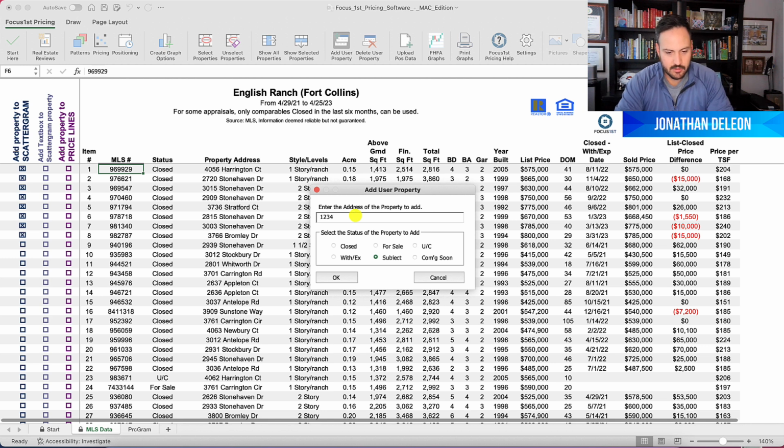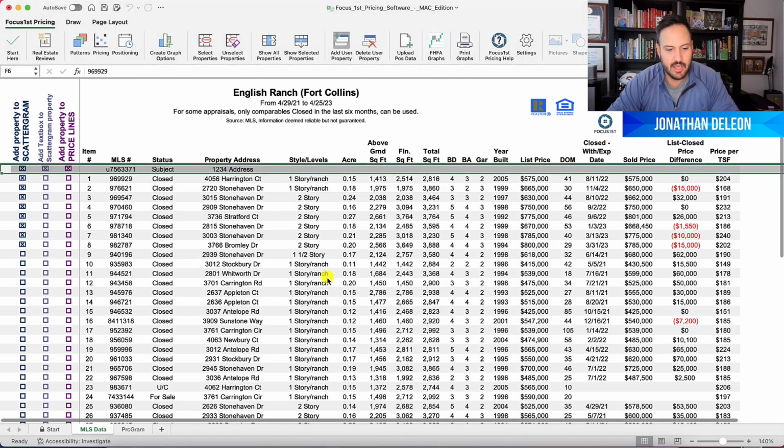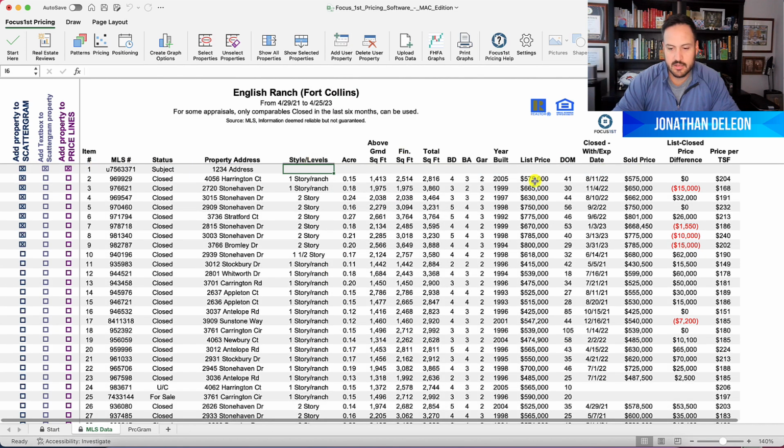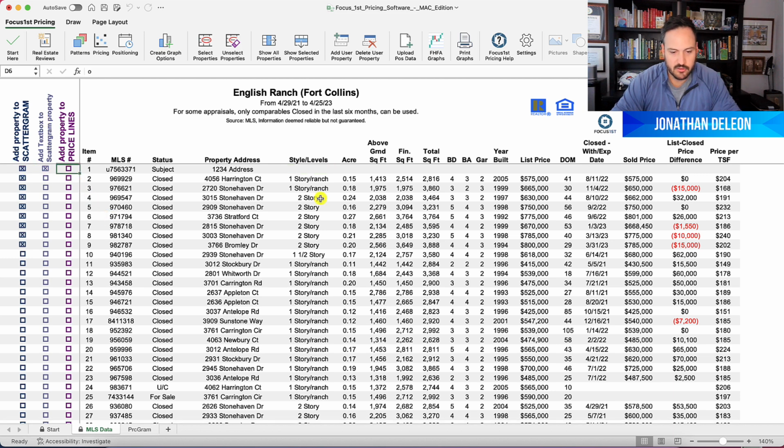Type in here, let's go ahead and say 1234 address. Add a subject property, click OK, and what you'll see here is that there's now a new property on the sheet here, and it's automatically selected for all the different options. Go ahead and just deselect that because I'm only going to show you guys in this video the important scattergram. And then we can type in here whatever information we need to.